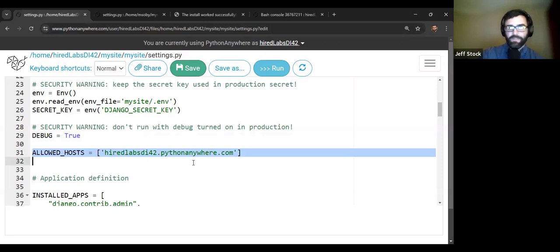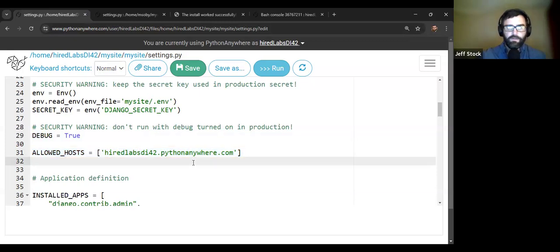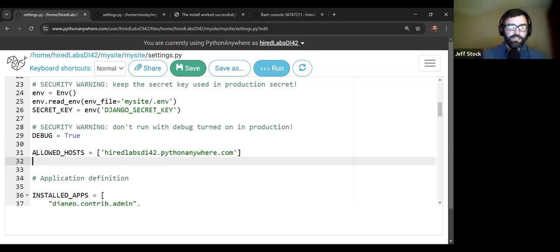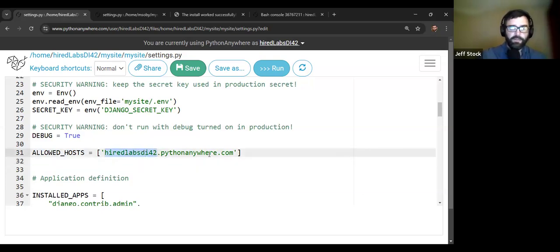Maybe when you were getting the secret key out of here, you accidentally selected too much and just hacked it all out. Anybody else able to get to that point or stuck somewhere? I know we're a couple minutes over, but this is where I put my name and pythonanywhere.com. It should look in the same pattern as the one I have up here on the screen, where it's got username.pythonanywhere.com as a string inside of that list.